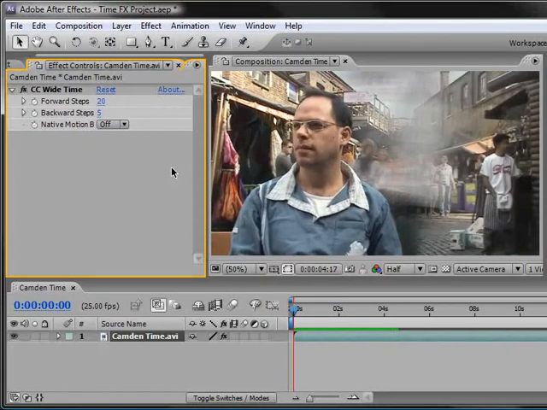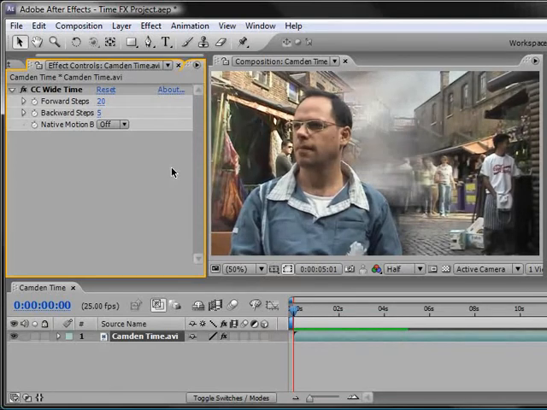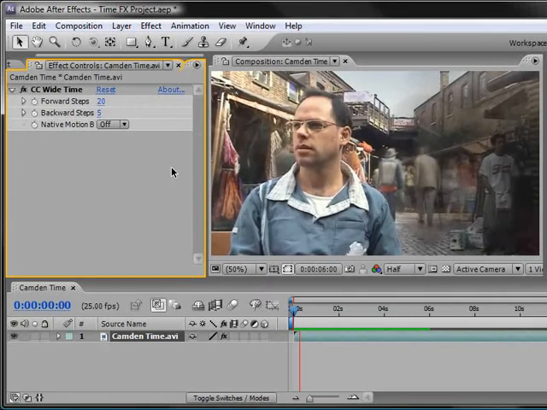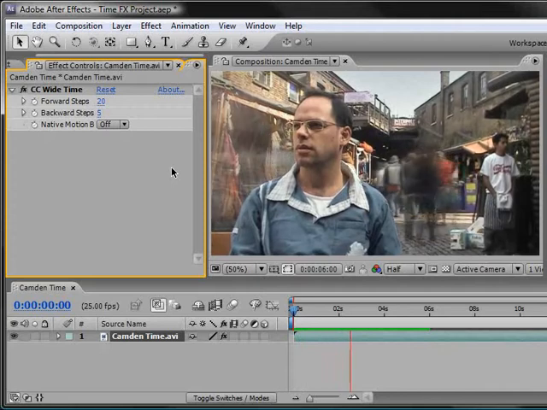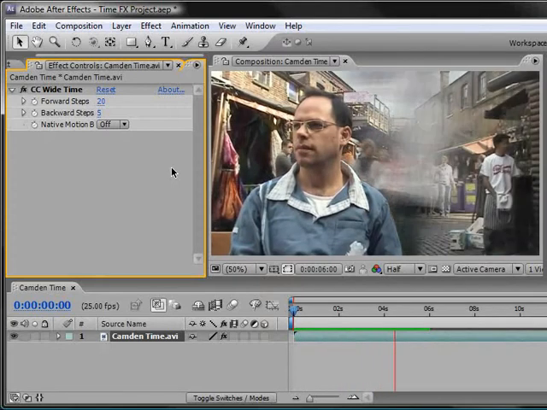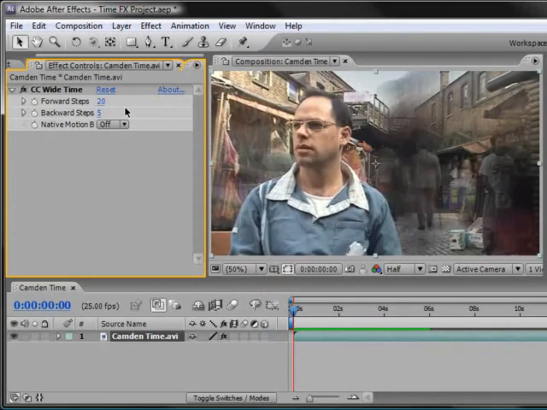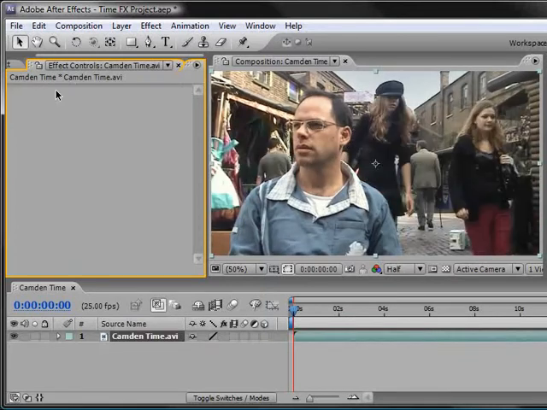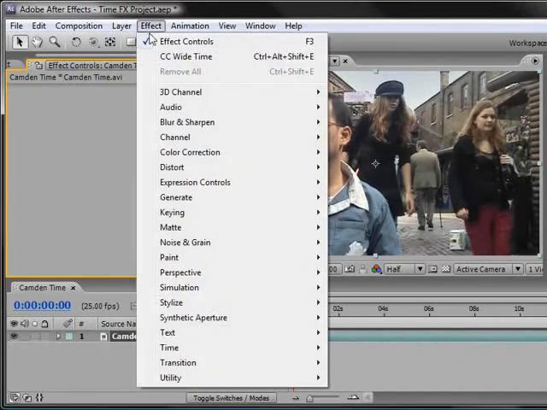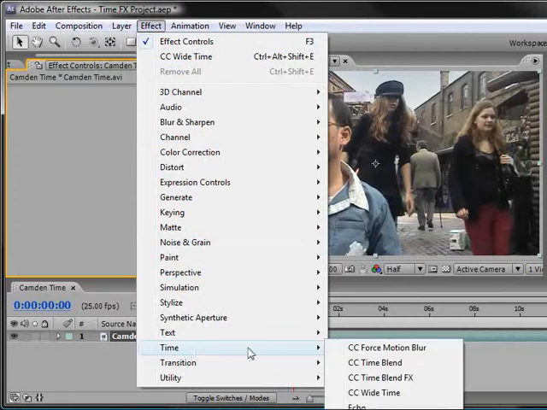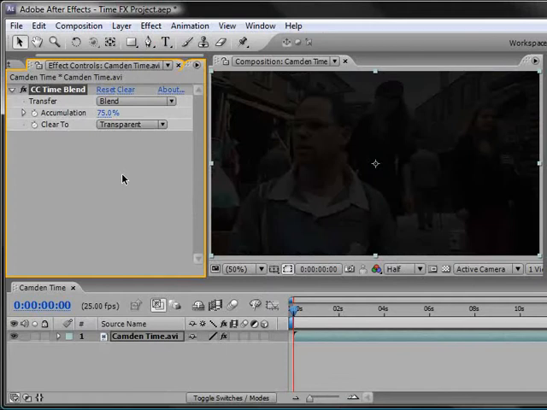So if you have the time, obviously you can use it, but in our example we will investigate something which is a little bit more suitable to my footage. So I'll stop the RAM preview and delete the CC Wide Time effect. Go under Effect, Time, and now I will choose CC Time Blend. This effect will blend existing frames with the following ones.